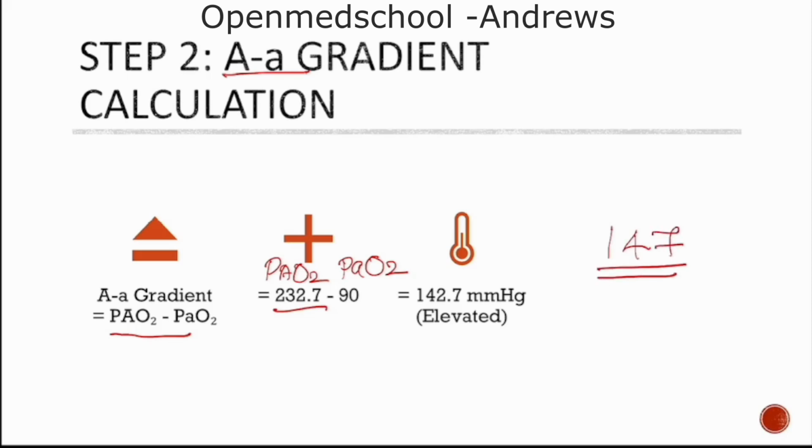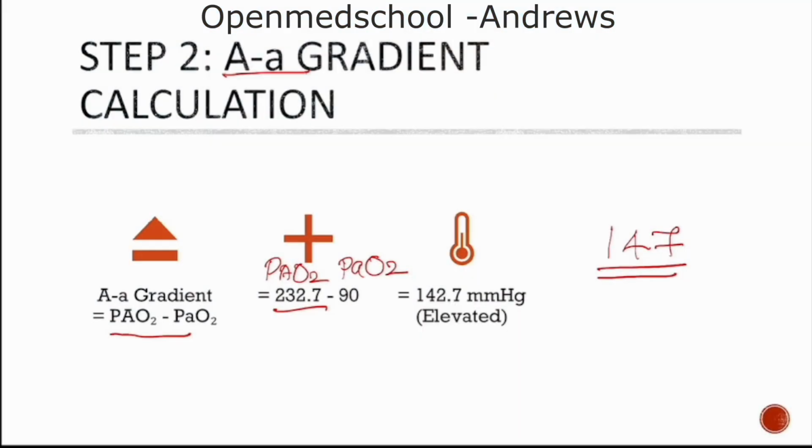For a normal adult, the AA gradient should be 5 to 15. But the age and other things will interfere with it. So you can say that definitely it is high in this patient.